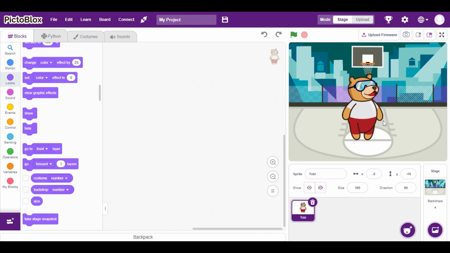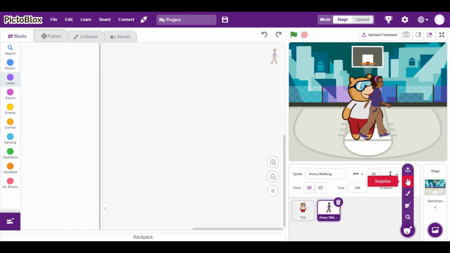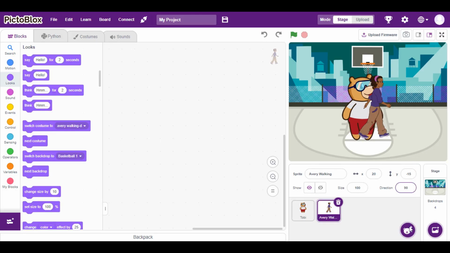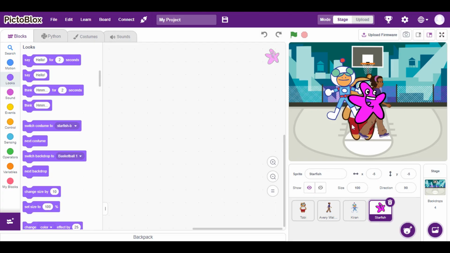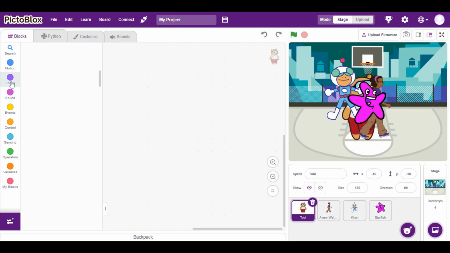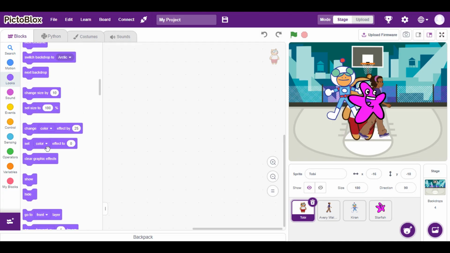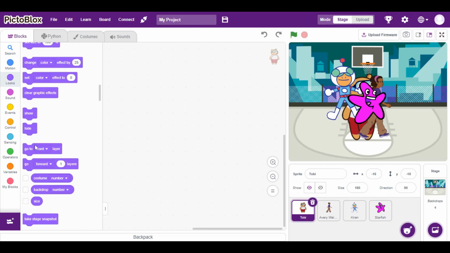Now, right now I have this Toby sprite. So let's get some sprites, something random. Let us get some of the sprites over here to explain the next blocks. Okay. So here we have 4 sprites in total. Right now Toby is behind everyone, right? So go to Toby, and here if you go to the looks block, here you can see the block that says go to front layer.